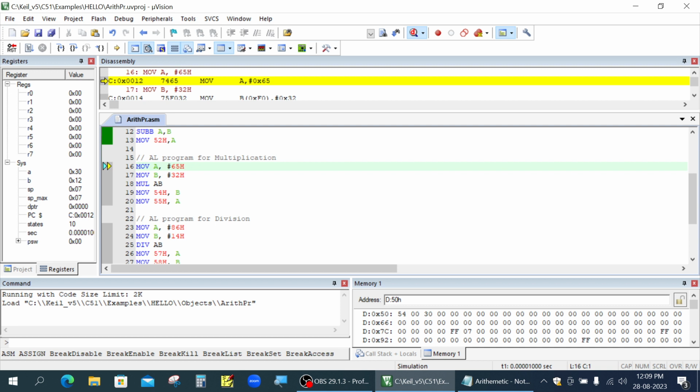Now next program is program for multiplication. We want to perform the multiplication of 65H and 32H. The result is too large, hence it is stored in register A and register B. The function of register B is that it is always used with register A during each multiplication and division operation. During each multiplication operation, register B will contain the higher byte, and during each division operation, register B will contain the remainder.